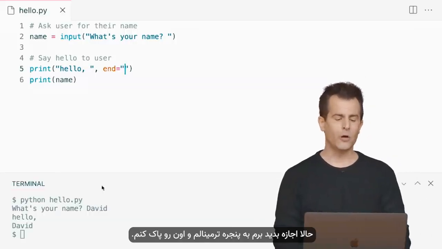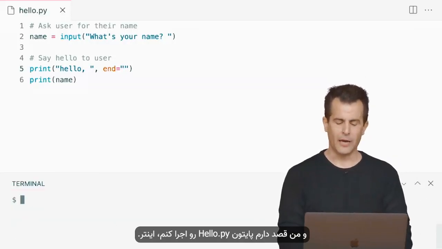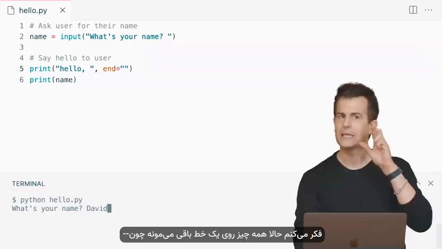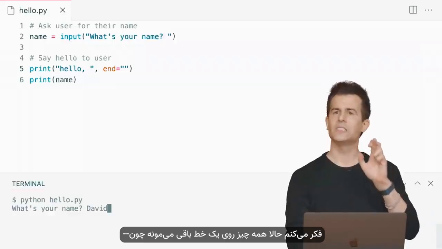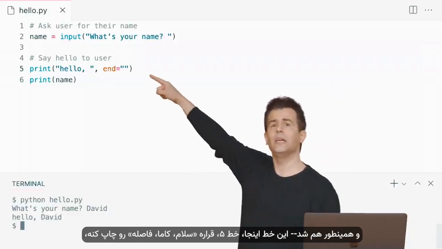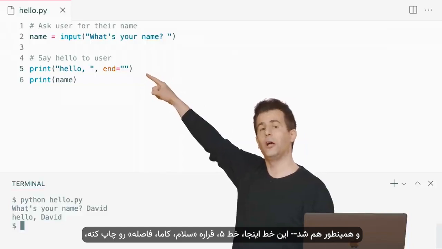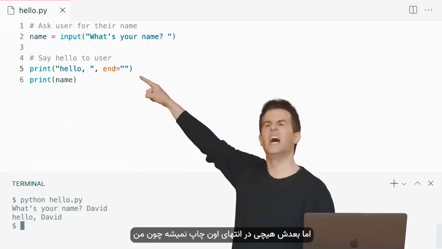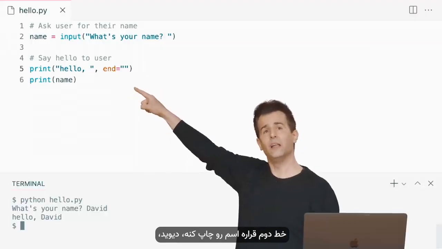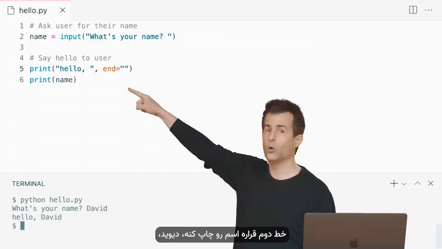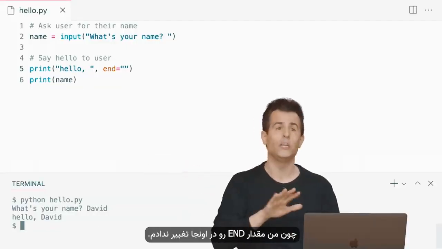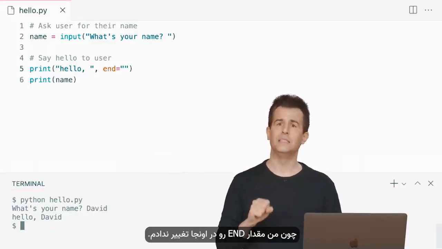Let me now go down to my terminal window and clear it. And I'm going to run python of hello.py, enter. I'm going to type in my name, David. And I think now everything's going to stay on the same line because, and it did, this line here, 5, is going to print out hello, comma, space, but then nothing at the end of it because I changed it to be quote unquote. The second line is going to print the name, David, or whatever the human's name is, and it will move the cursor to the next line because I didn't override the value of end there.